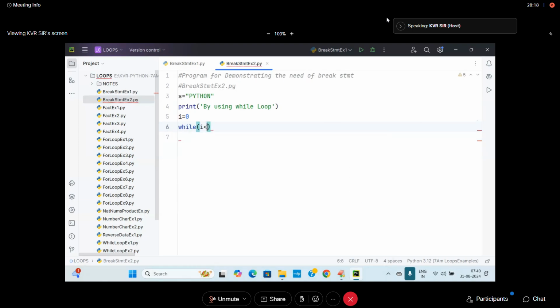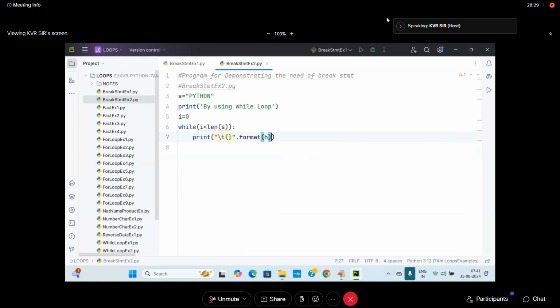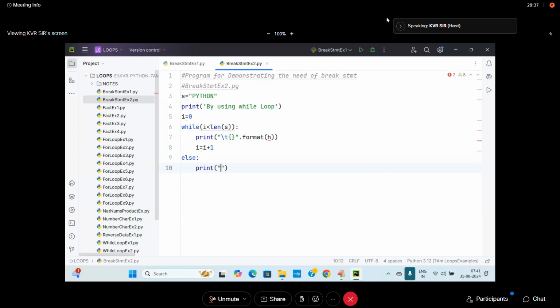While I less than what? len of S, and print of what? Print of backslash t and a dot format of what? CH. I is equal to I plus 1, and I will write the else part also. There I am writing print of what I'm writing.